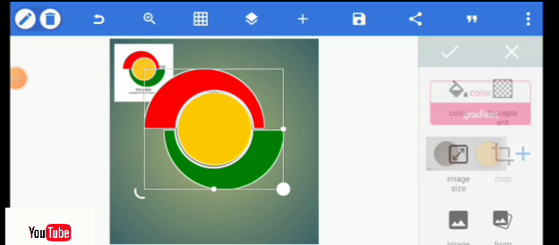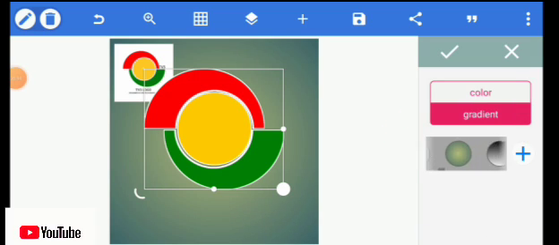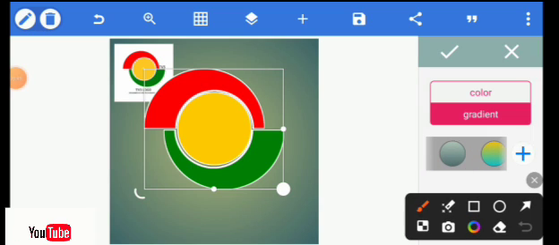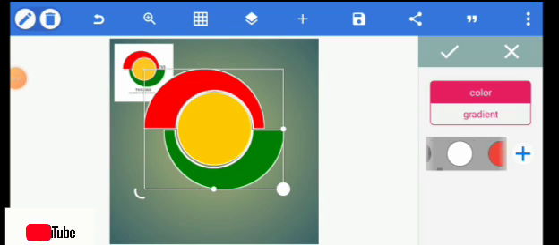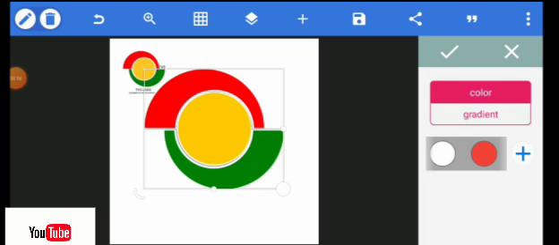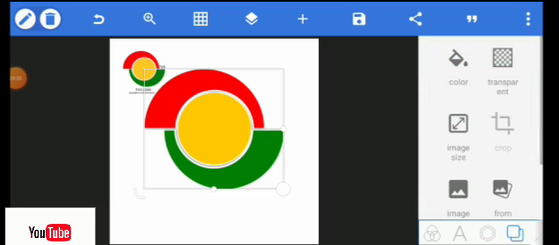Then let us search. It's not gradient that we're going to use. It will be a plain color. So you click on this one to choose a plain color. Let us search for white. Alright, so this is now white color. It's okay like this.